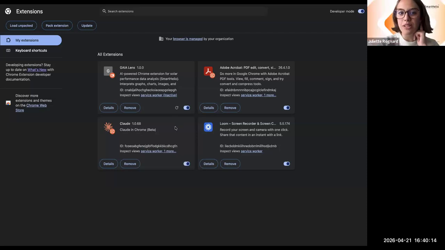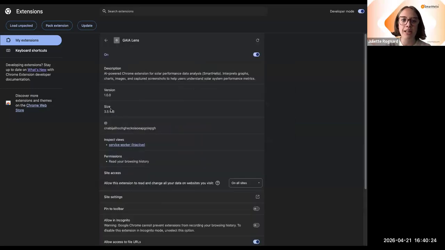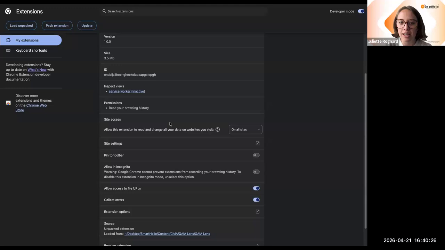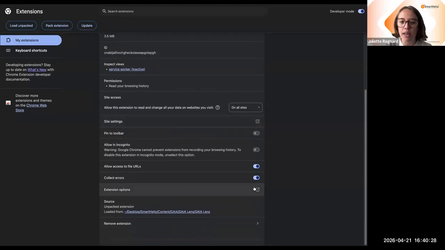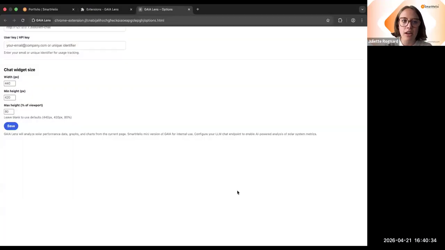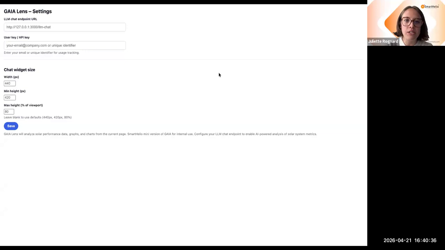All right. So once you have, you can see GAIA Lens right there on your extensions. It's not over. We have to enter some details. So we click on details right there. And here we scroll down to extension options, which when we click opens this window.